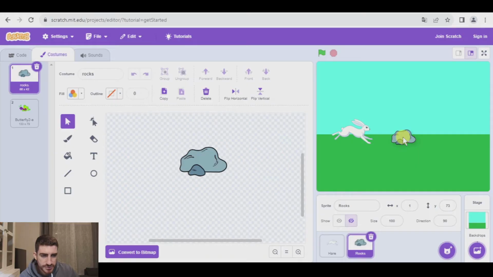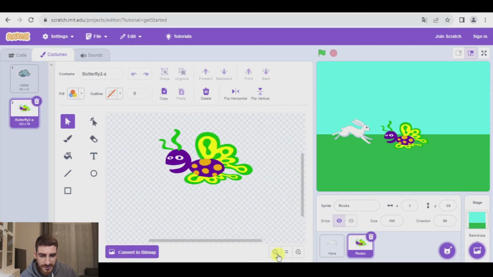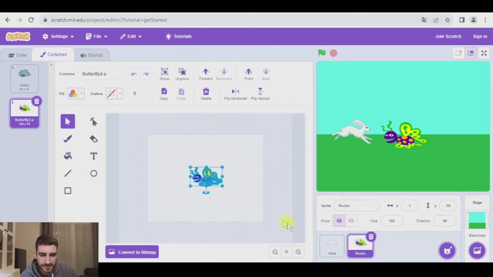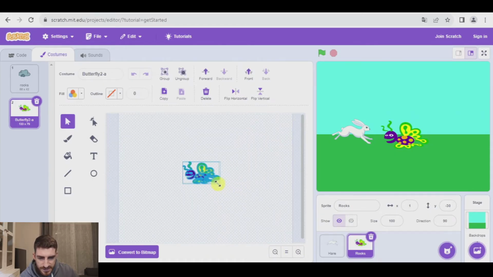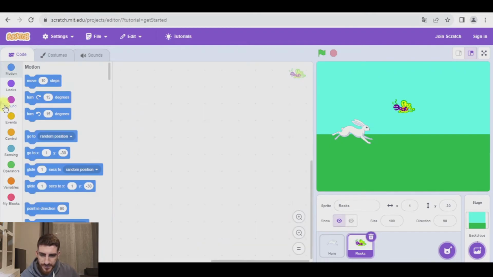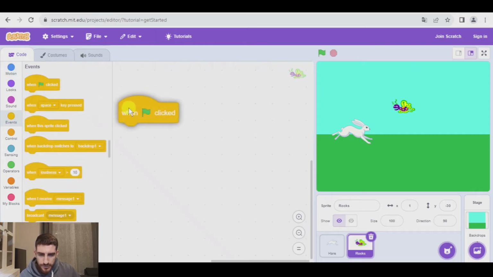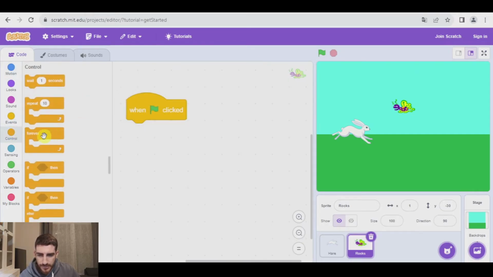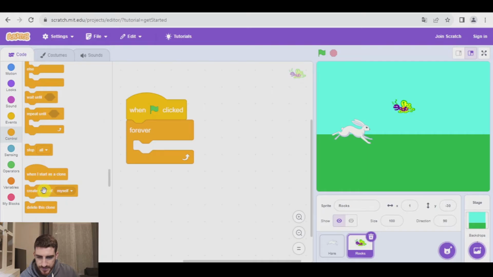So what do we have to do to have the rock here and the butterfly there? We have to move the butterfly here in the costume. So first of all, let's make it smaller and let's put it here. And that way we have rock here, butterfly here. Let's go to the code. First of all, when green flag clicked, we are going to be creating clones of this object.